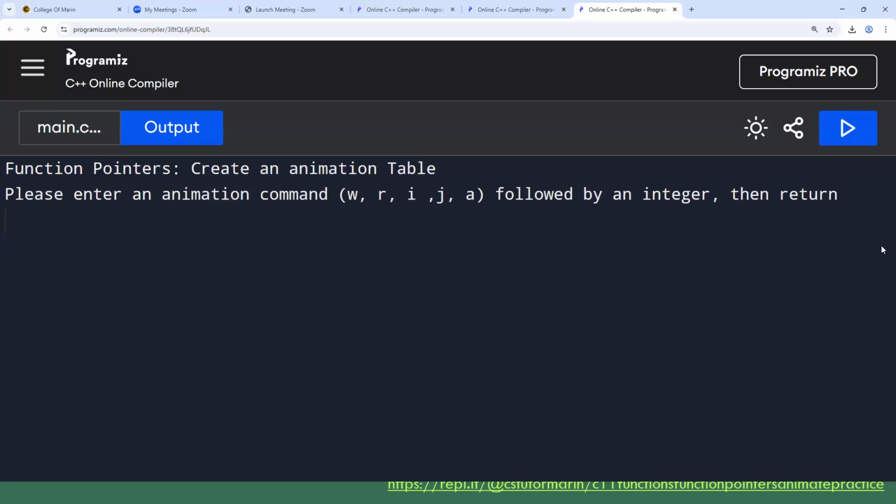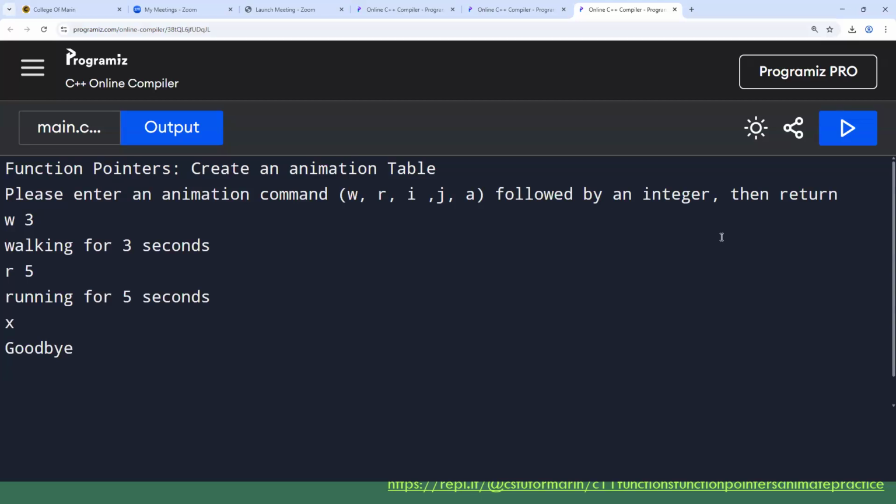Walk for 3. Walk for 3. And off we go. Yeah. Run for 5. And exit. Okay. So it's pretty cool.